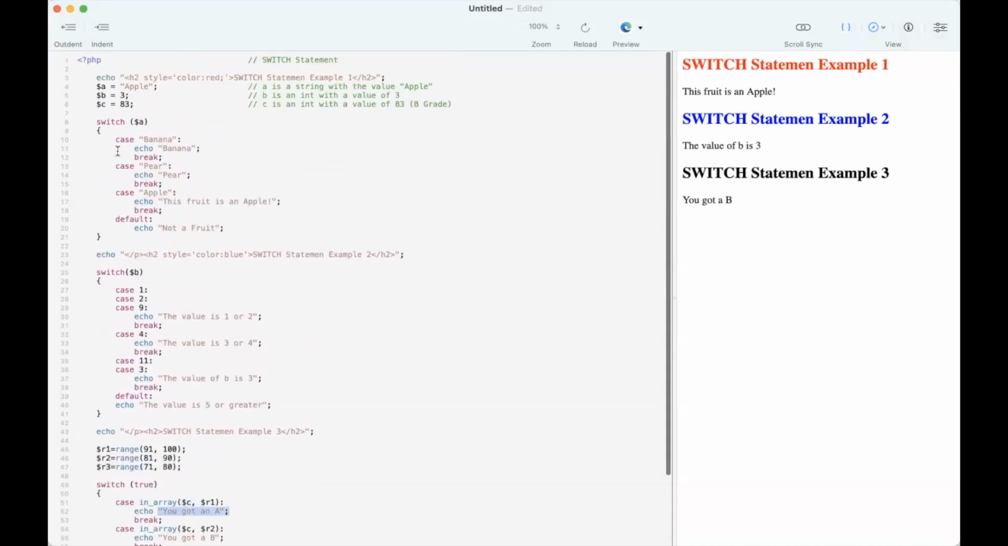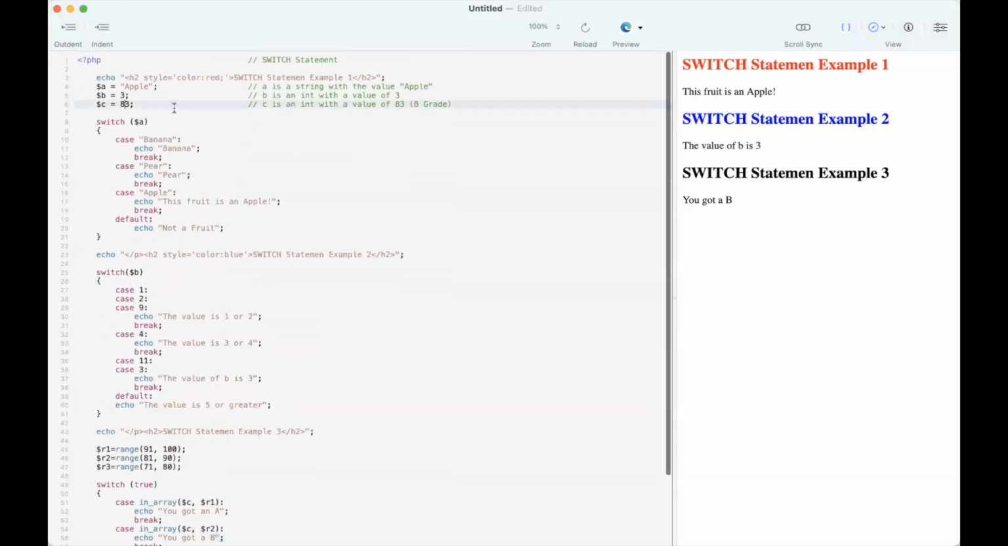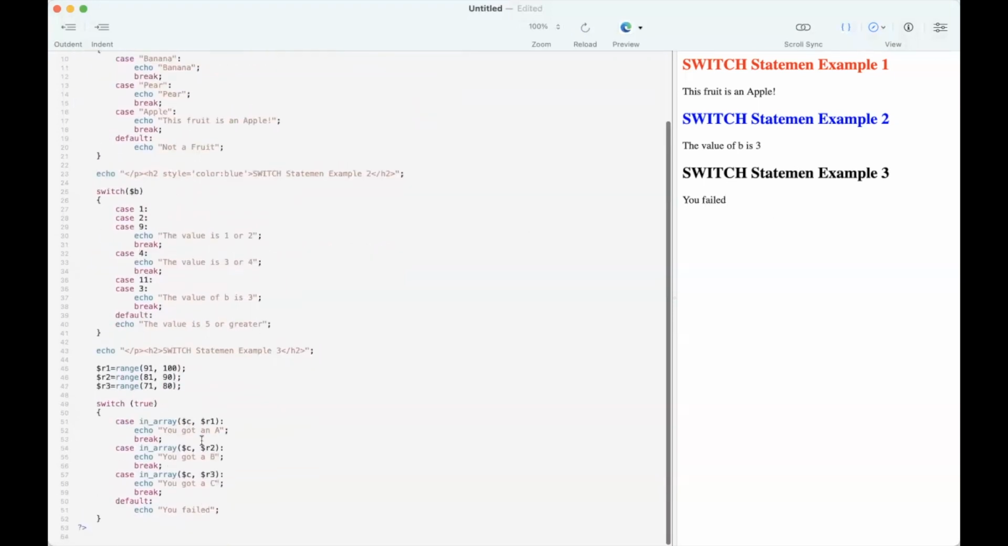So where's 83 in these ranges? Well, it's in the R2, right? 83 is between 81 and 90. So in the second one, in array with my variable of 83 in the range between 81 and 90, echo you gotta be, and that's exactly what it's printing right here. And then break. And otherwise you have failed, right? If I make C 63, you failed, right? Because it didn't find it in any of the arrays, so that's the answer.